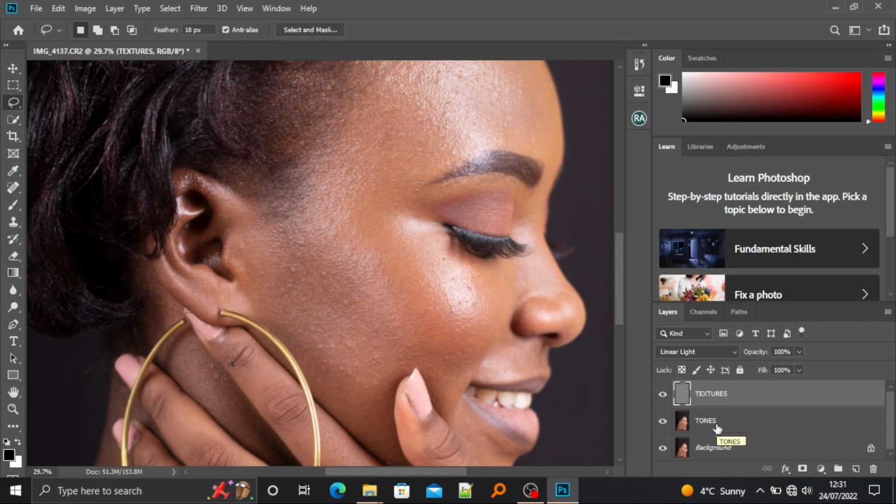So next, you're going to carry out the actual frequency separation. We are clicking on the tones, and we'll select our lasso tool right here. For our feather here, always use a value of between 15 and 20 pixels. For me, I like using 18 pixels. That will be fine for me. Okay, so we'll just select the area around her cheeks, like that.